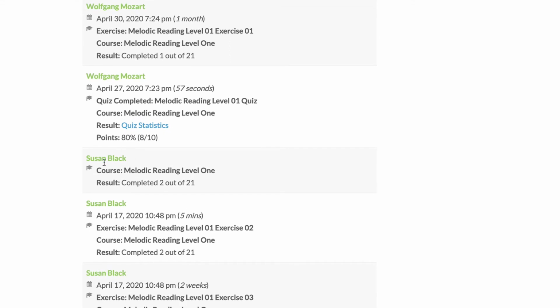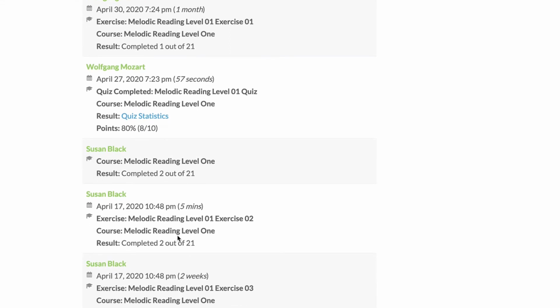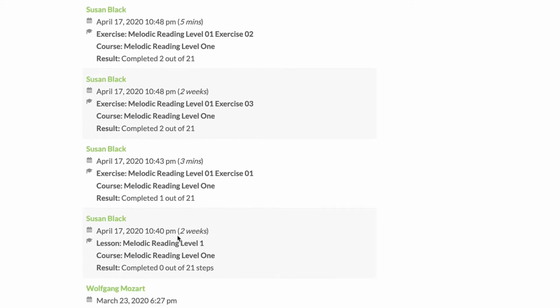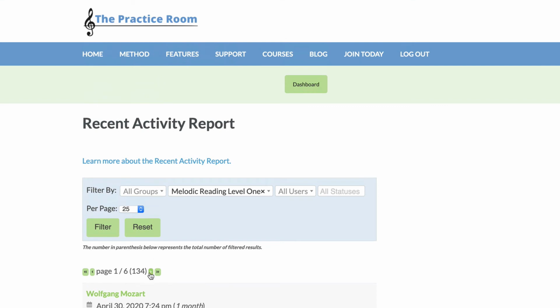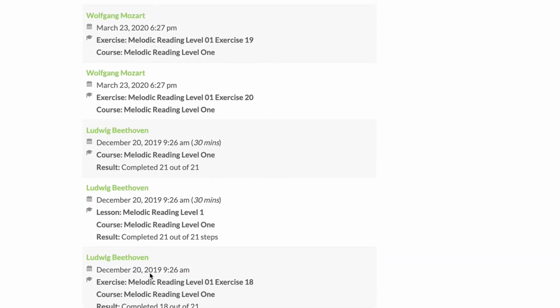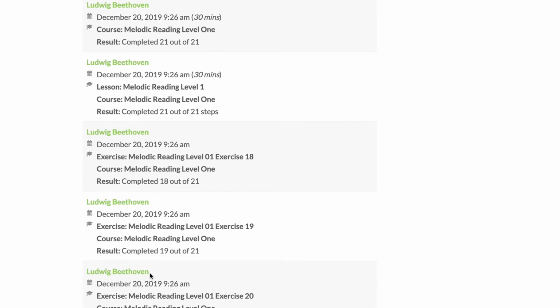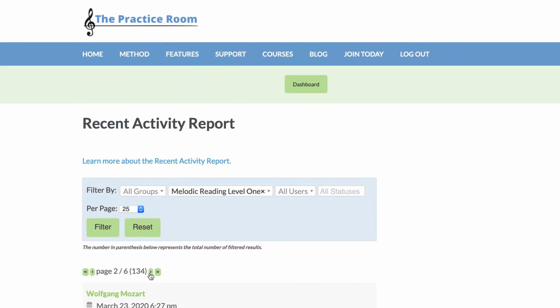And now we're seeing Susan Black, because this is, again, filtering all students who are taking this particular course, okay? And if I want to go to the next page, I would just click on this little tiny arrow right there. And you can see we're going back in time. There's Beethoven. We can see all the work and all the things that Beethoven has done.